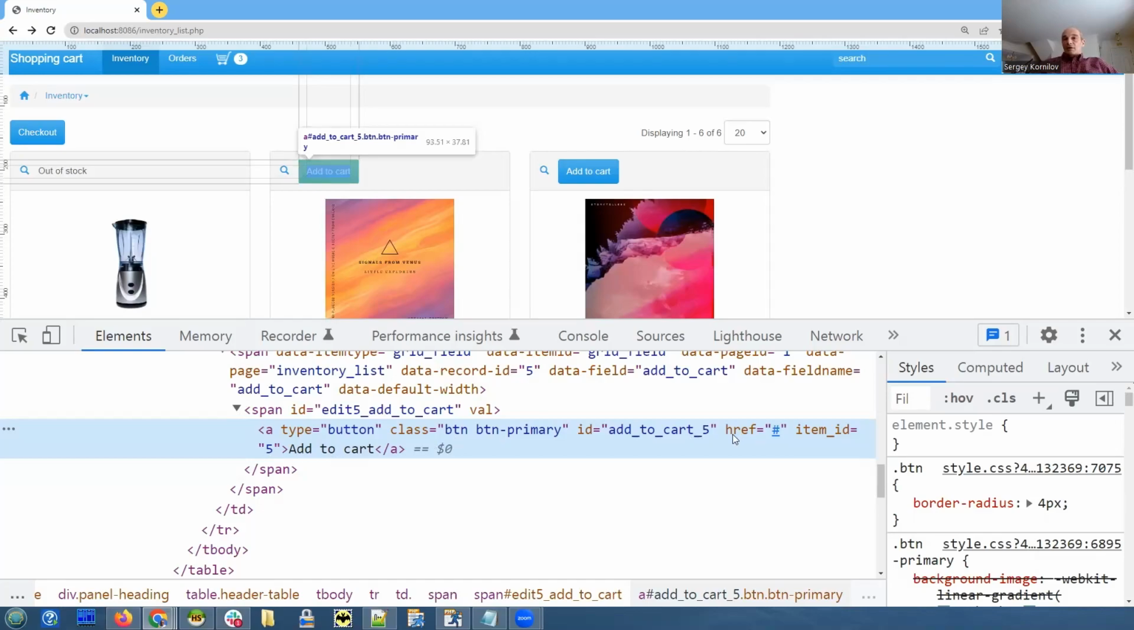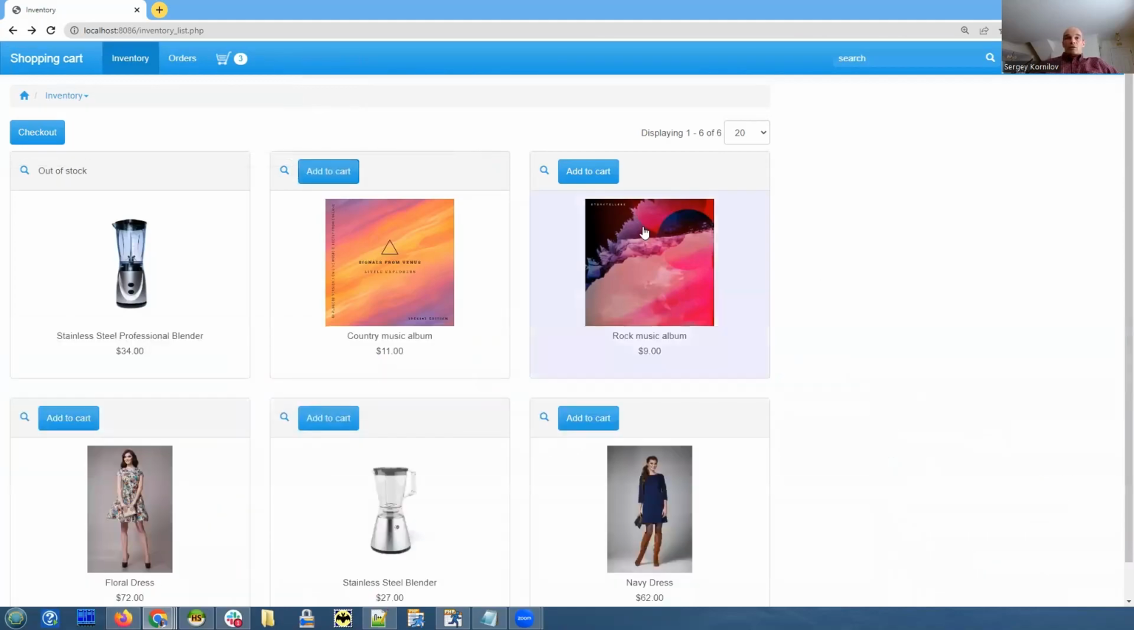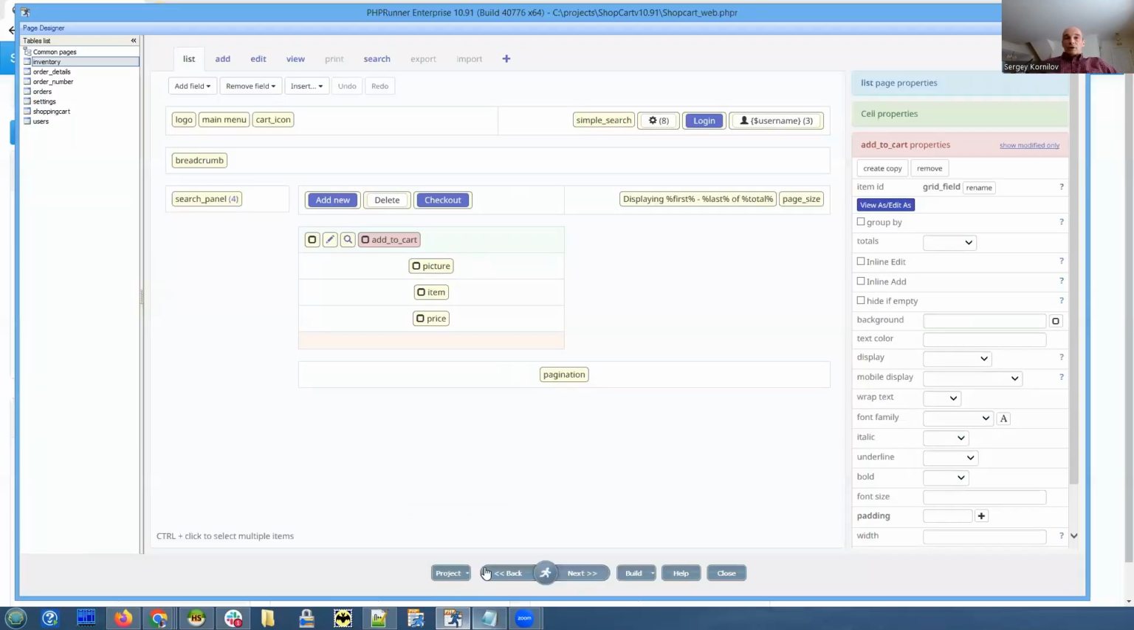But as you can see, there is no handler assigned to this button. So what happens when we click it? Because we clicked it already and we saw that it worked. So what is actually happening and where is this code coming from? Let's go back to the events section of inventory table.